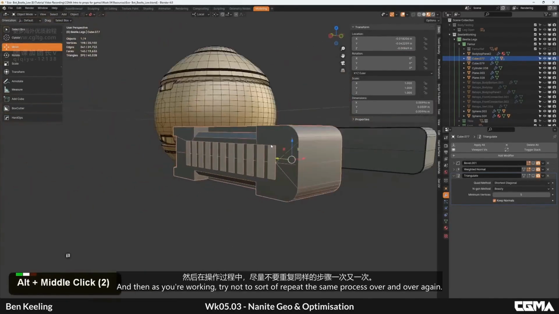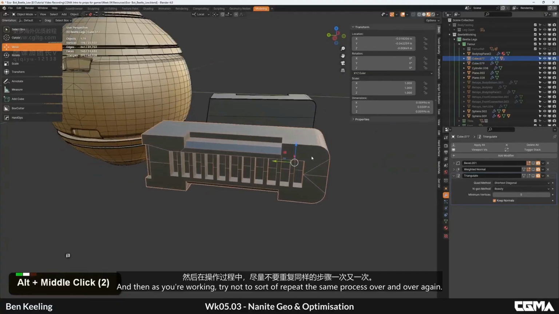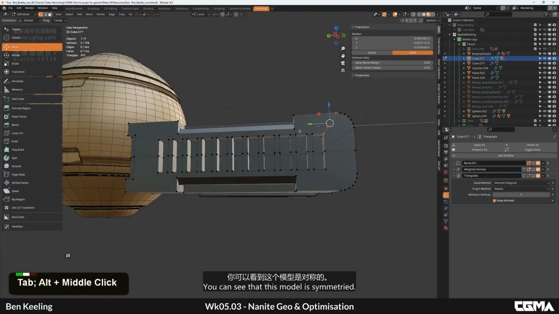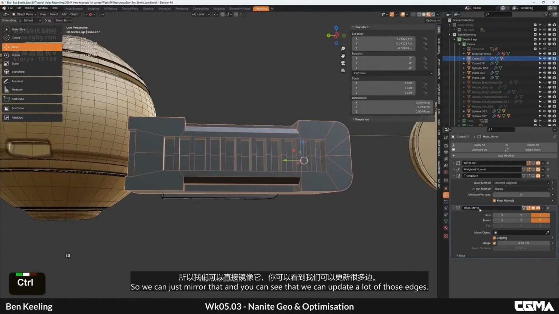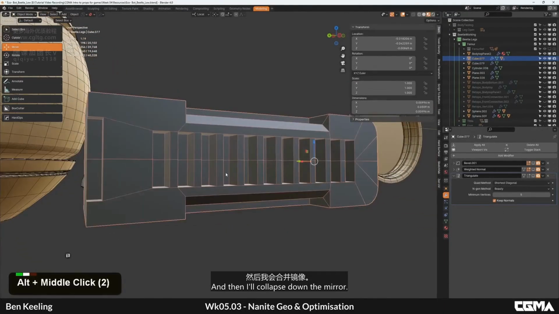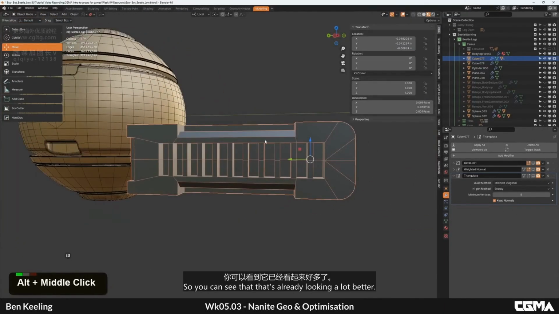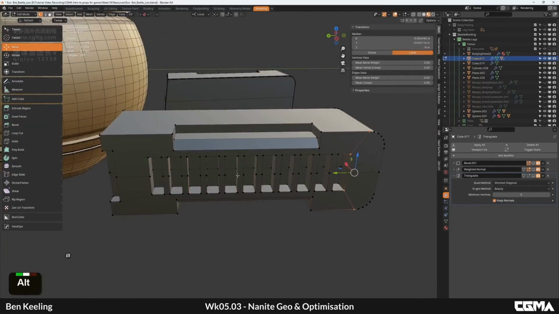And then as you're working, try not to repeat the same process over and over again. You can see that this model is symmetrical, so we can just mirror that, and you can see that we can update a lot of those edges, and then I'll collapse down the mirror. So you can see that that's already looking a lot better.